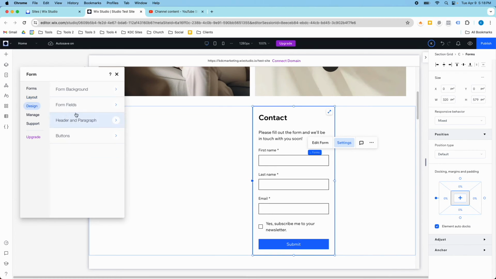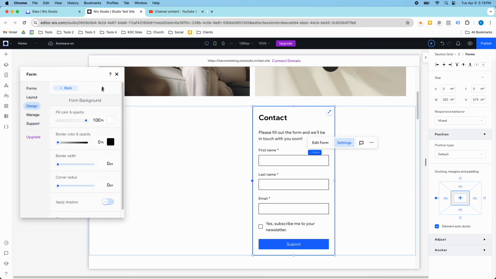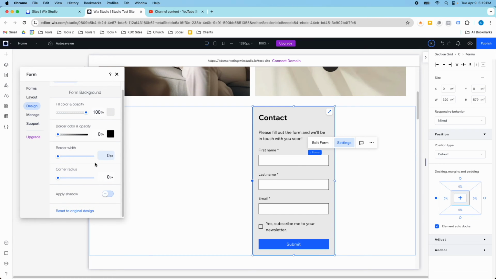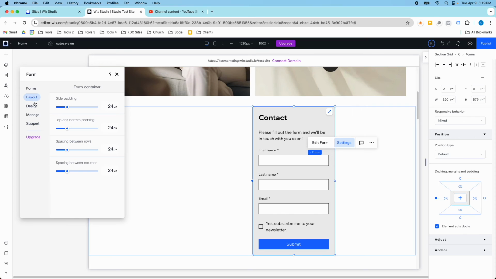And then we can also design things, so we can give it a background. So maybe we don't want it to be white, maybe we want it to be blue or gray or whatever it might be. So we can change the background color, and here's where you get pretty much all the design options you're going to need for a form. It is a little bit more limited than some other elements, but it does have some customization options.